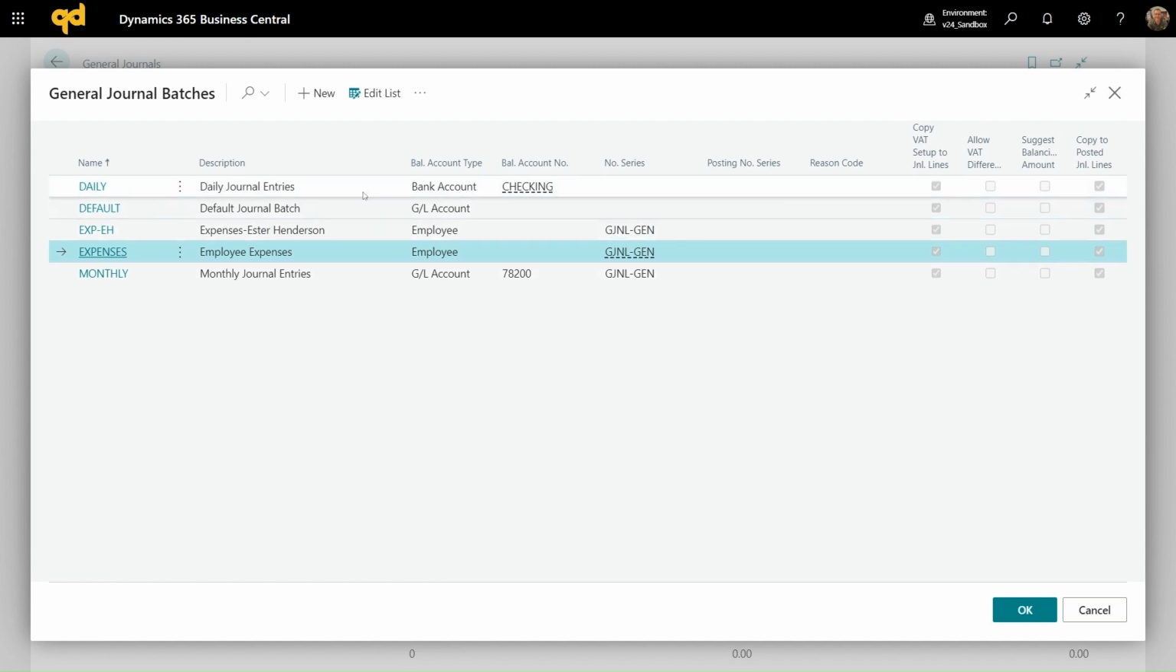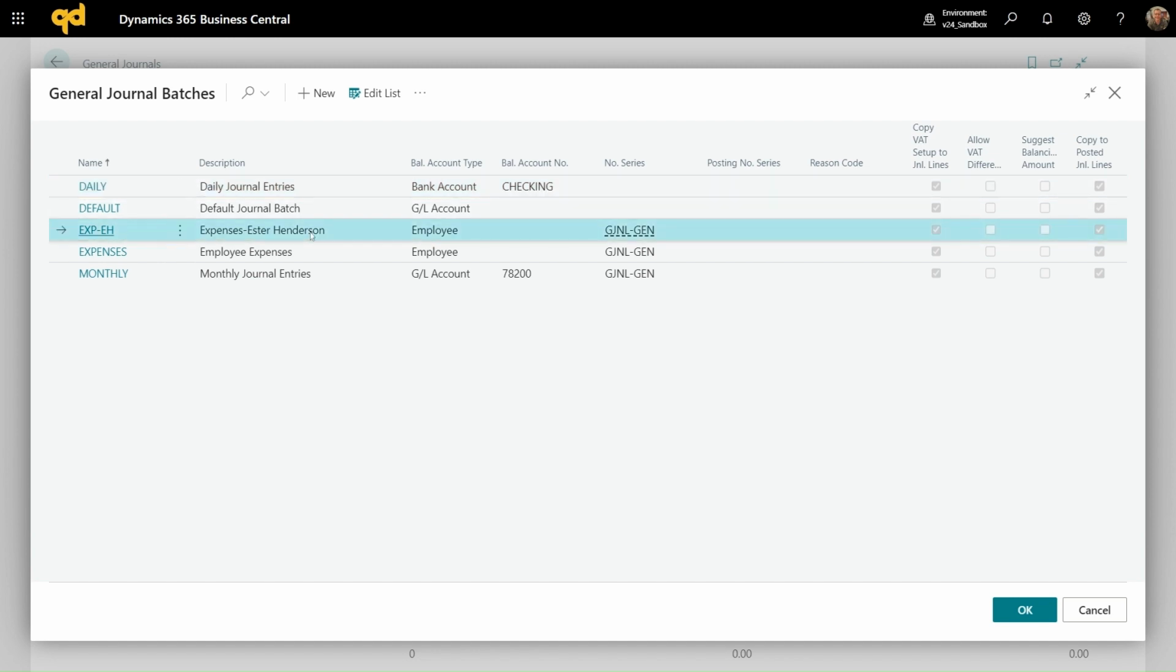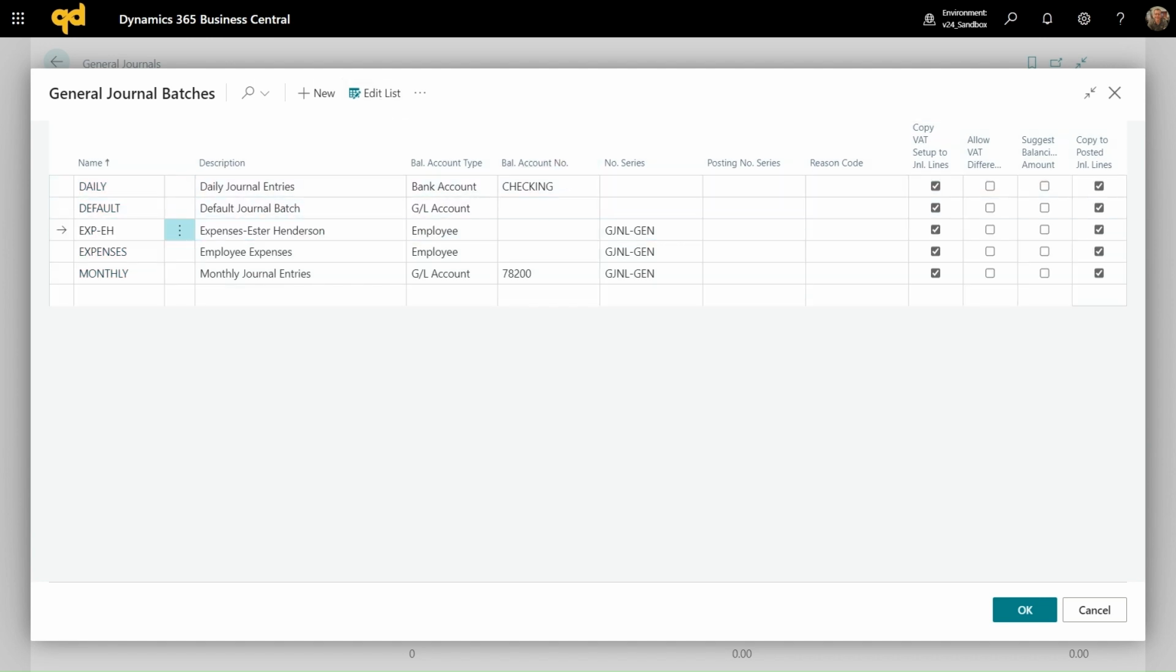You're probably aware that on a General Journal batch, you can assign a balancing account type and a balancing account number, which means that whatever you've got selected there automatically fills into every line that you enter in this journal batch. I was trying to set up an expenses journal specifically for Esther Henderson, where I wanted to set her balancing account type to be employee, obviously, and also set a balancing account number of her employee number. However, it doesn't look up to the employee number.